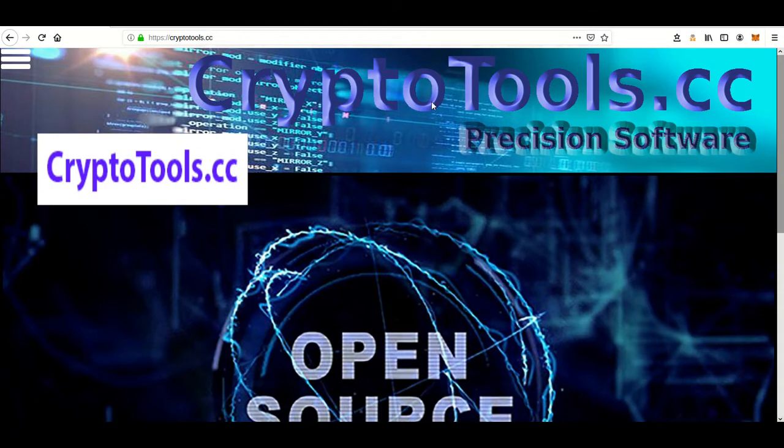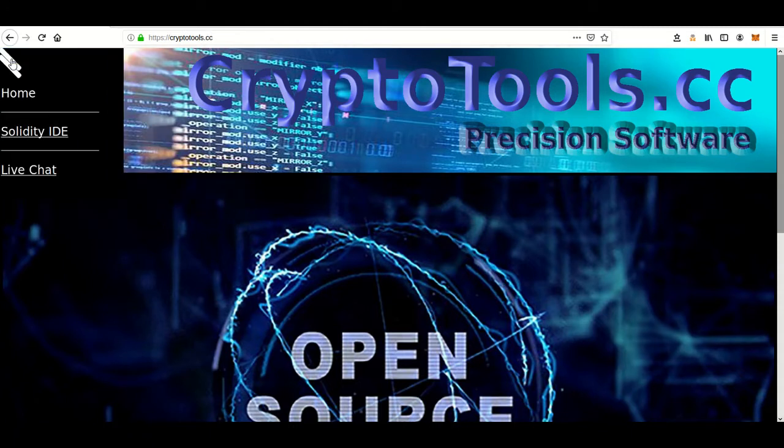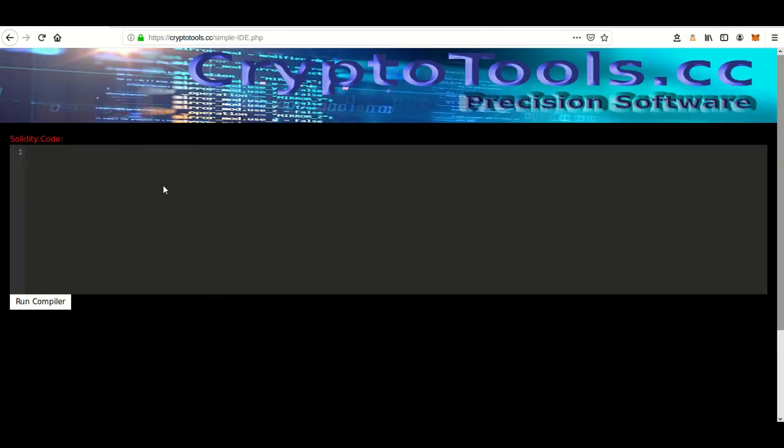cryptotools.cc. So we're going to launch it, and go over to the drop down and go to the IDE. You're going to come to this page when you click on it. This is where you're going to paste in the volatility code.